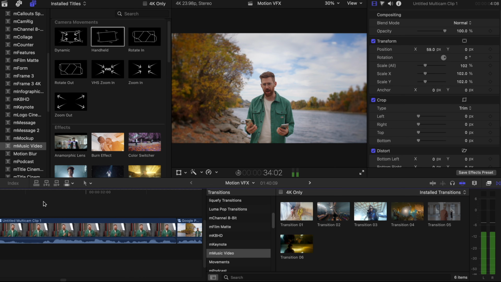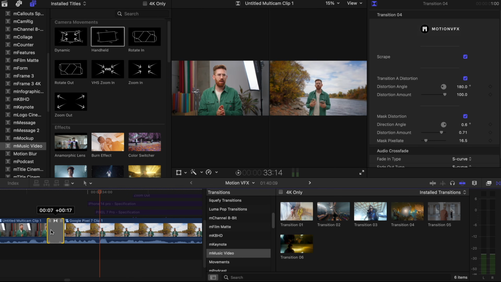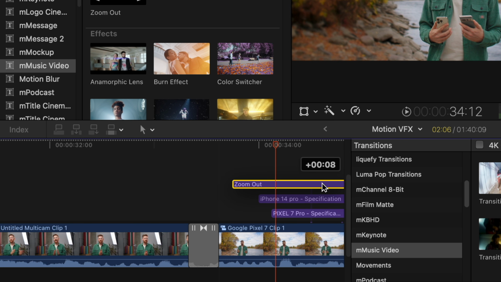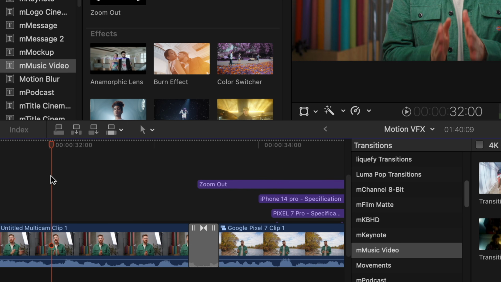So instead of a hard cut, I can drop this on, make it a little shorter, and then we get this crazy digital dissolve. But I'm telling you, it's the subtle effects that are the most useful. So let's use zoom out. I'll put this at the start of the clip and it gives us a continuous zoom out.